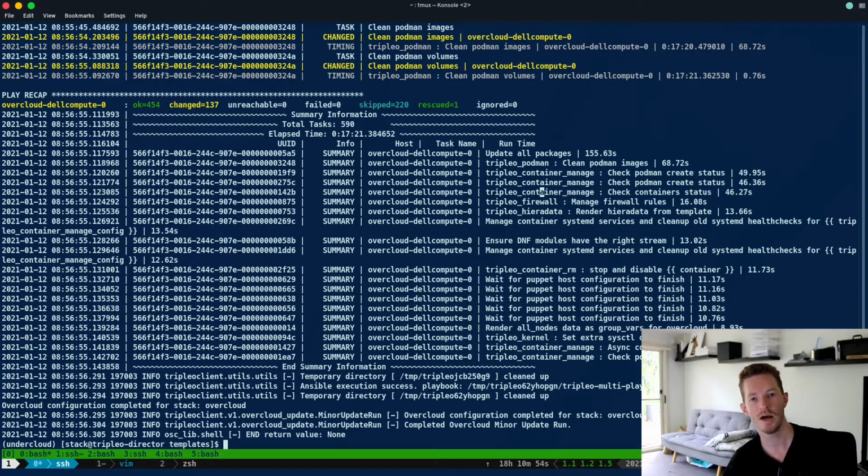We know that TripleO heat templates utilize Puppet modules to write the configurations. We've seen that in previous videos. And we know that when we updated the undercloud, we updated TripleO heat templates. So we can't configure those services until we've updated all of the Puppet modules on the overcloud nodes. And that's what the update run has done.